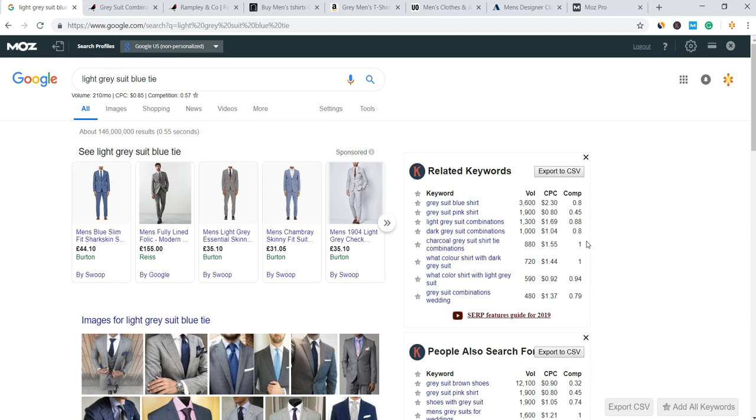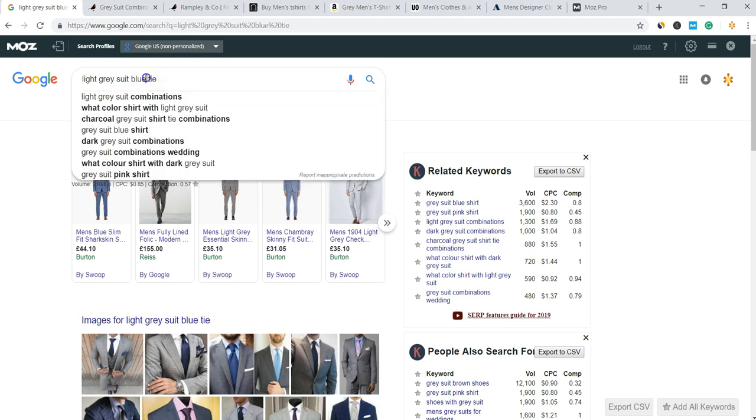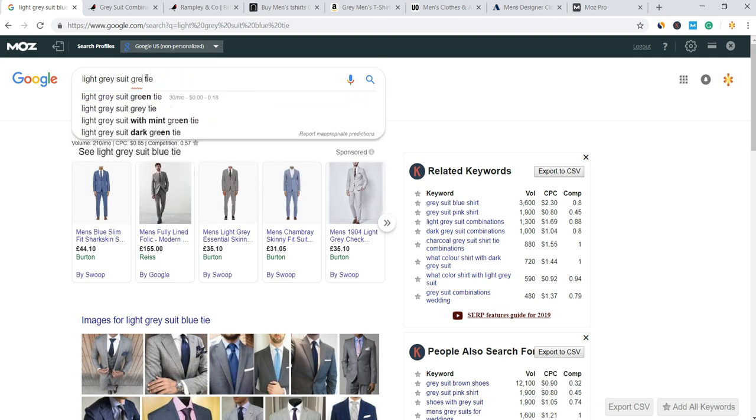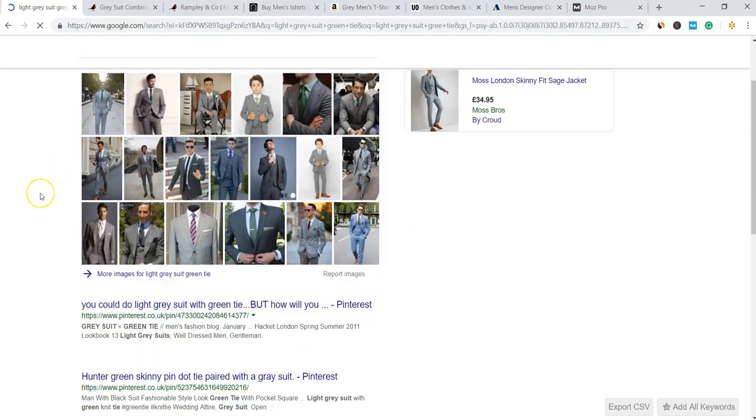200 people search for this every month: light gray suit, blue tie. Do you know how many combinations you could come up with? Let's see who's crazy enough to... Oh, green tie. 30 people search for that. Light gray suit, green tie.